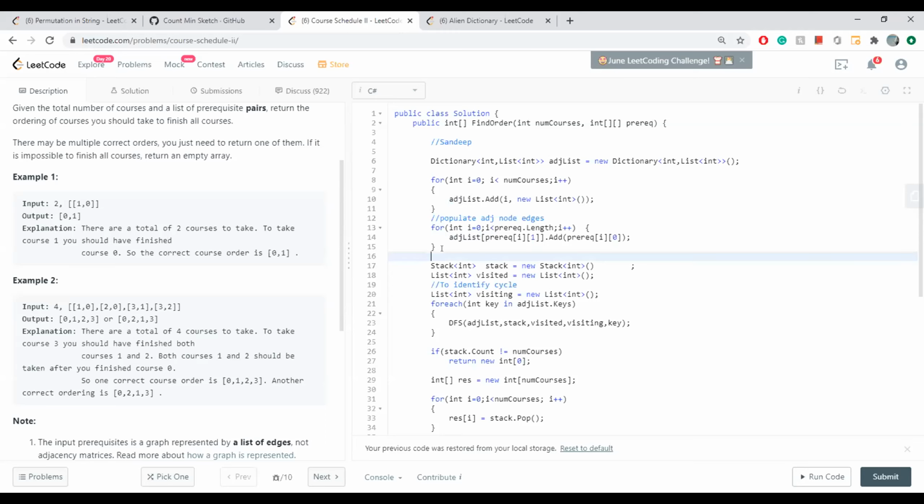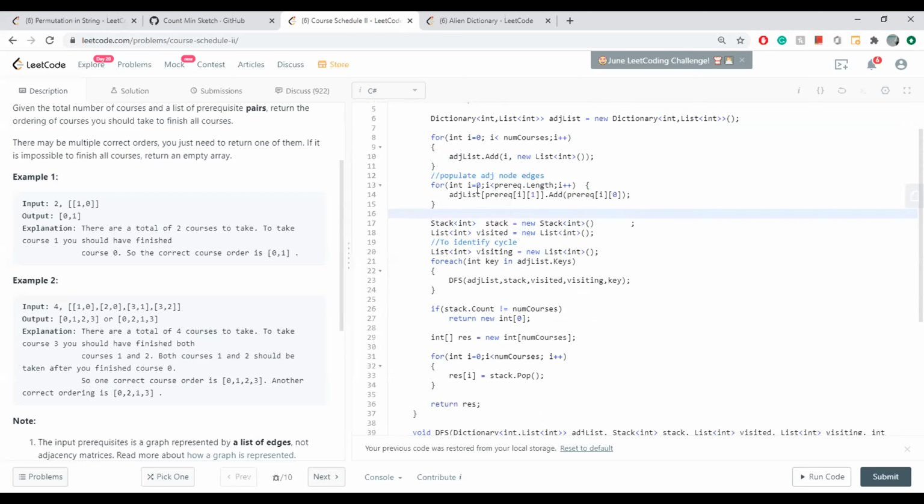So I think this is clear, right? At line 17, I'm just using a stack because I'm using DFS. In the recursion, I need to store the values once I process all the elements. And if it is a leaf, which doesn't have any dependencies, then I'll add it to the stack.